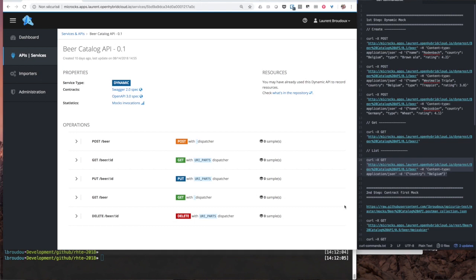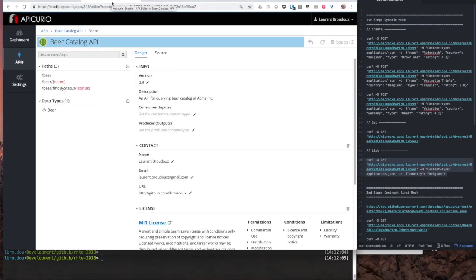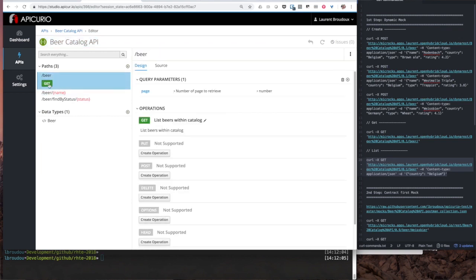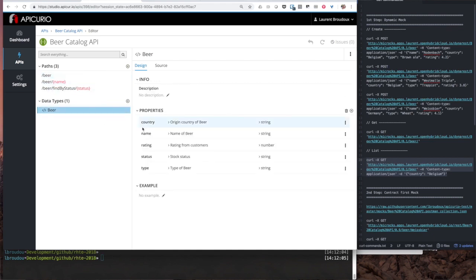So here, Nicolas, I'm just opening Apicurio, and I have just designed your API. This is a new API, beer catalog API in version 0.9, and I have specified different paths with different operations. I have also defined a custom definition of what a beer should look like. It has, for example, a country attribute, a name attribute, rating, and so on and so forth.